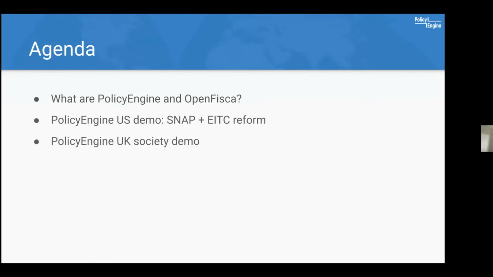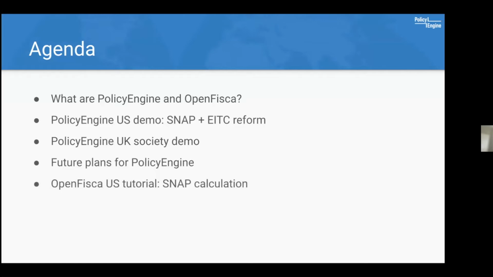And also I will show the UK, which gives a preview of the kind of direction we'll be going in the US in the future, and some of the other future plans for what we're doing. If we have time, we might end up skipping this, but there's also a very brief tutorial on how OpenFisca US can reproduce some of what we talked about in the app.